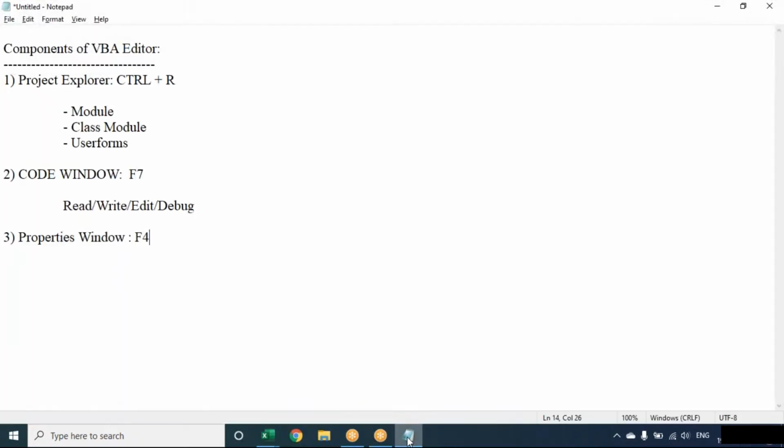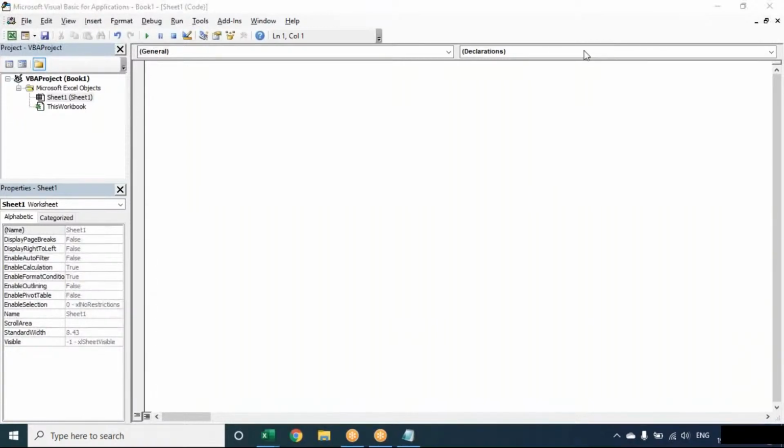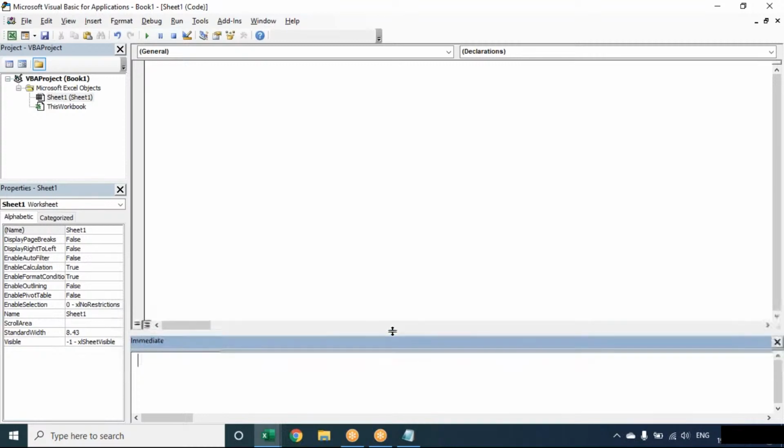And the fourth one is the Immediate window, Control plus G. In this VBA editor, at the bottom of the window, Control plus G. Locate there. This is called the Immediate window.